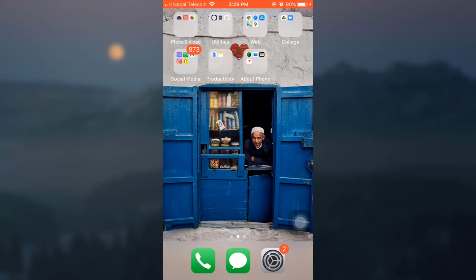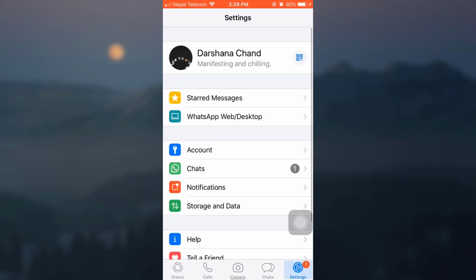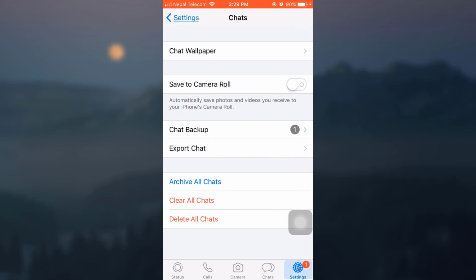First of all, open up your WhatsApp. And then on the bottom right corner, you can see an option that says settings. Tap on the settings icon. And here you will be landing on a lot of settings. So tap on chats.